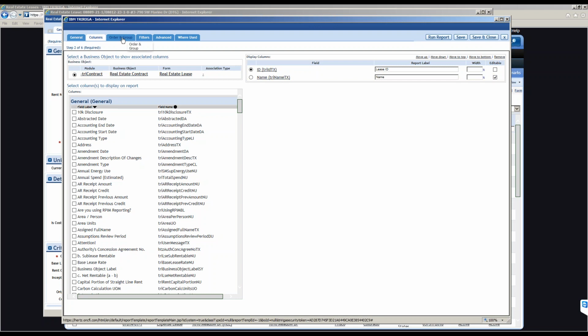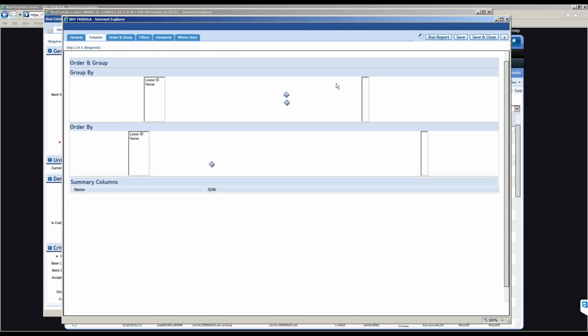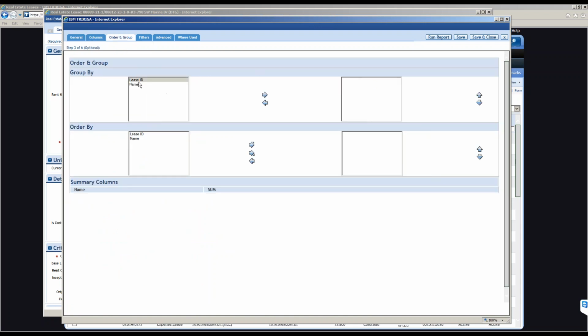All right. So moving on to order and group. Very straightforward. You can either group by the lease ID or the name, or order by lease ID or name. In this case, we will order by the name in ascending. So you select the field you want, and these arrows here are for ascending and descending, or to move one back that you don't want to sort by anymore.